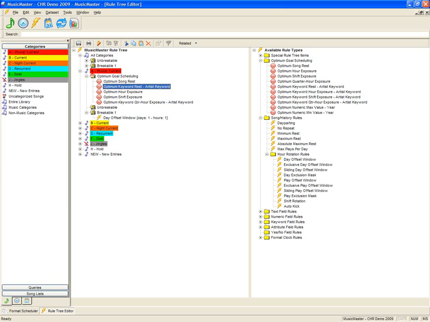So real simple on dragging and dropping inside rules. I might say also that I've decided that in my A category I don't even want this day offset window rule in here. And I can just click and drag that to another folder in another category entirely. So that's dragging and dropping inside rules. Once you're done, you'll hit save, and now you've got a brand new rule tree.